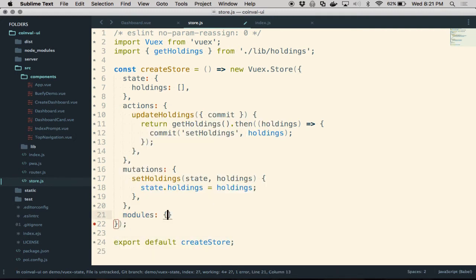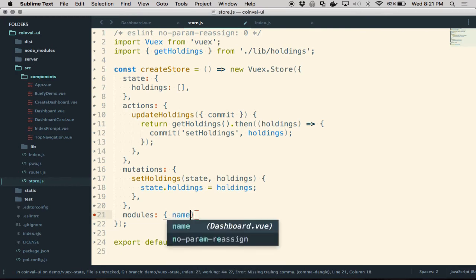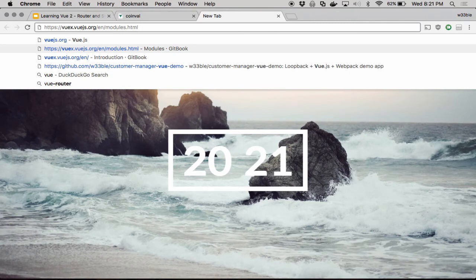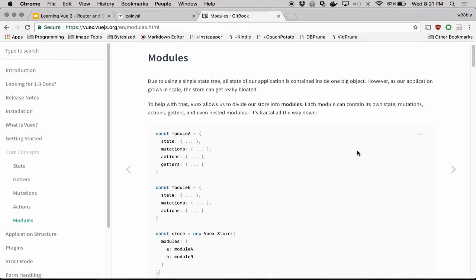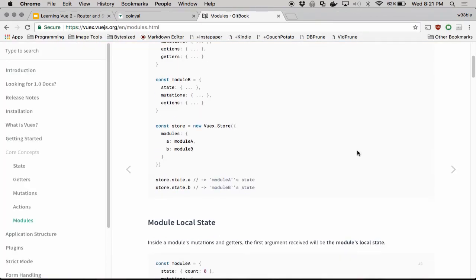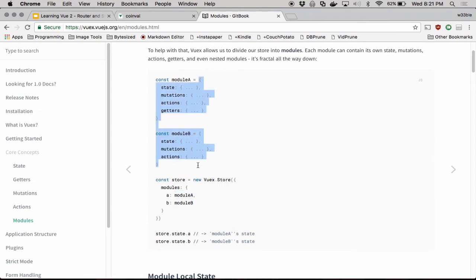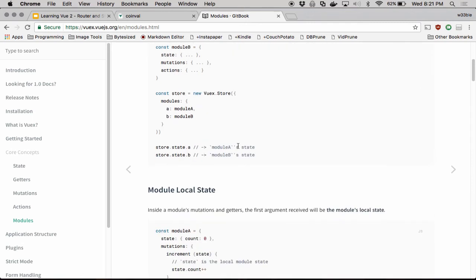I think it's just a modules property, and then you pass in... I don't remember the structure. Maybe you give it a name or something? I don't know, you'd have to look in the docs. We could look at the docs. Vuex modules. I look at this a lot. Modules are awesome. So there's a modules property. You give your module a name, and then you just point to a module. As you see here, it's literally just an object with state, mutations, actions. Each module would have its own state, and then you would reference it with store.state.module. Yep.